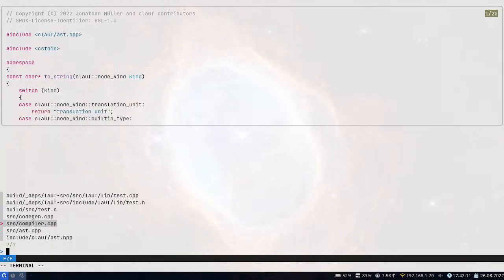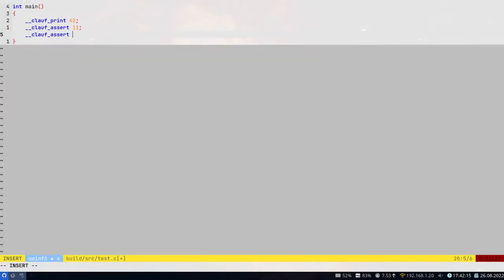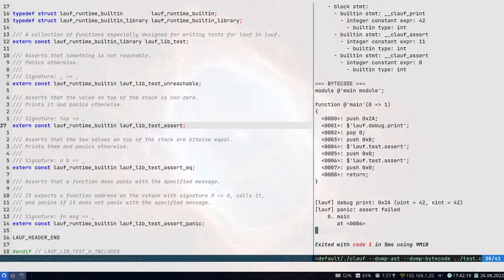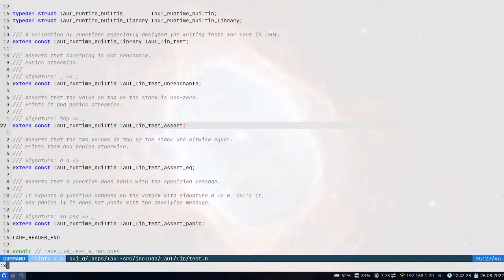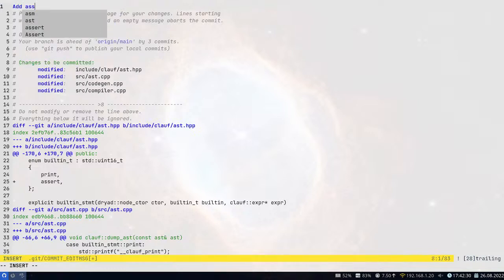So which means now that we actually got the assertion, we can assert that 0, and we get an assertion failure. Because 0 is in fact 0. Excellent. Add assertions. Let's go.